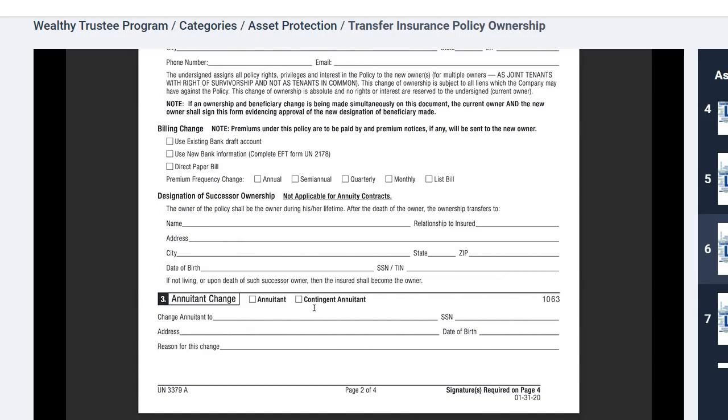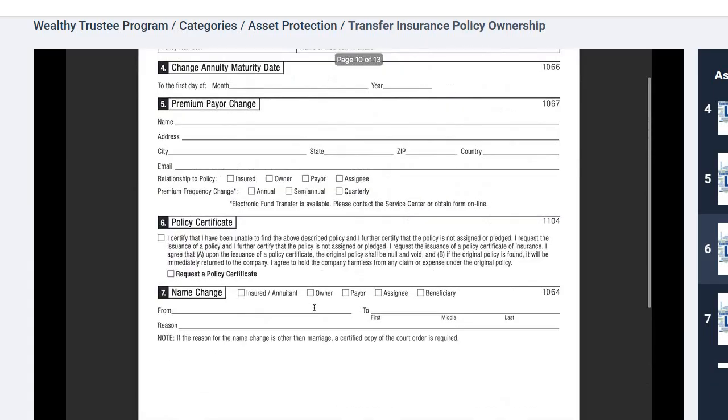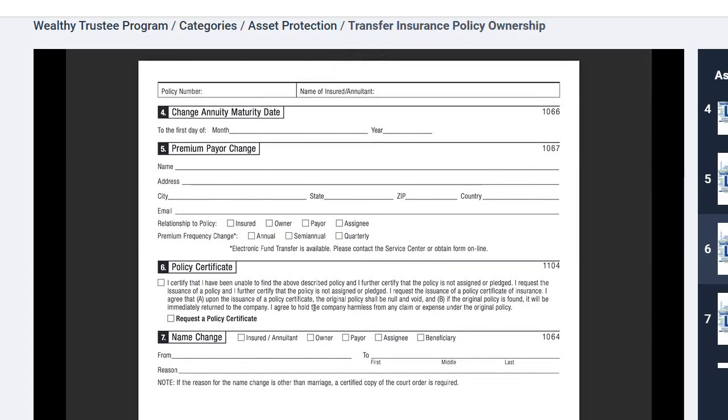Number 3 is for annuities. We don't have to fill out number 3. Number 4 as well. Number 5 is premium payer change. So the payer used to be you as an individual person, and now it's going to be the trust. So you're going to put the name of the trust entity, the trust address, the trust email address, and then the relationship to the policy, you're going to put owner. And then the premium frequency is whatever you want. If you want to pay annually, semi-annually, quarterly, or even monthly. And then you're going to fill out an electronic funds transfer form.